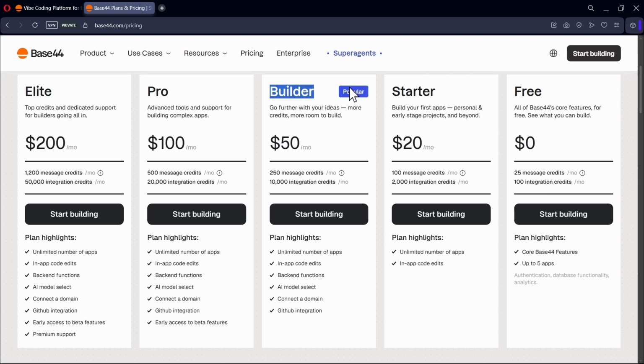This is the most popular pricing plan offered by Base44. The Builder plan costs $50 per month. With this plan, you receive 250 message credits every month. You also get 10,000 integration credits every month, making it suitable for users building larger and more active applications. Along with every feature available in the Starter plan, you get several additional features.